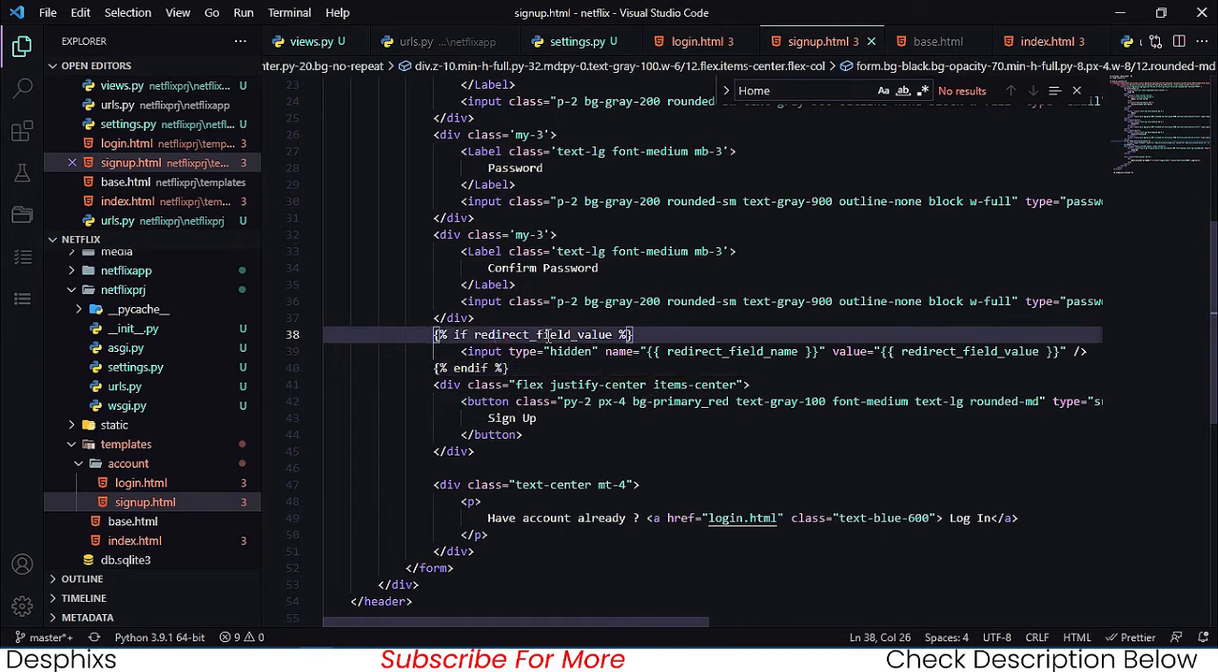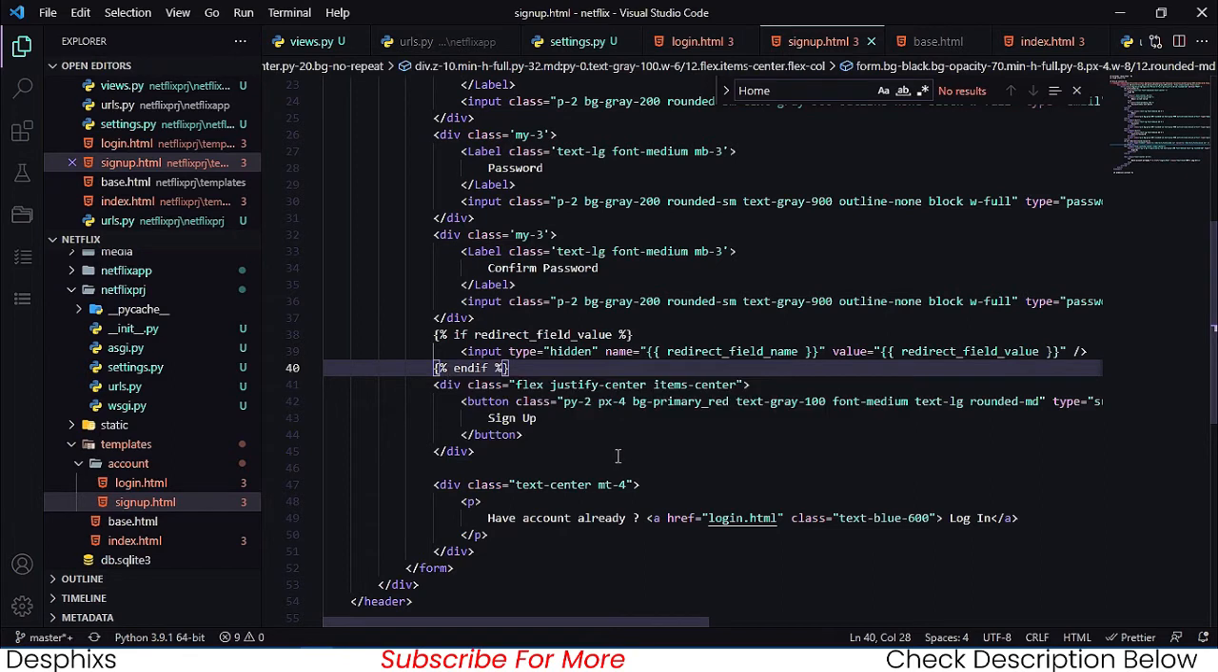So if redirect_field_value, so if this field has a value that is going to redirect them, meaning that if we hit the sign up button, do you want to redirect them to the home page or somewhere? So if it has something like that, then we're going to redirect them to a particular place that we are still going to be naming.